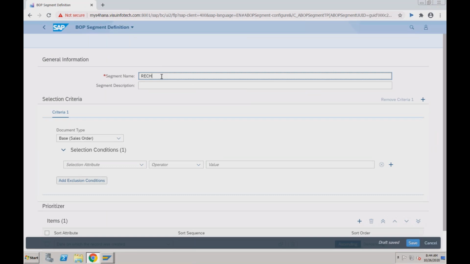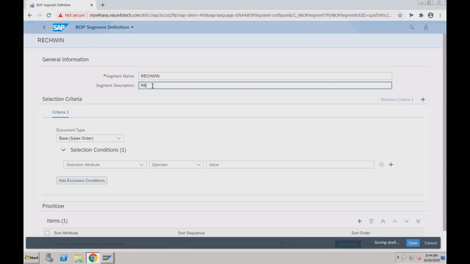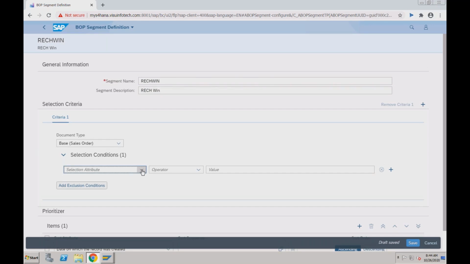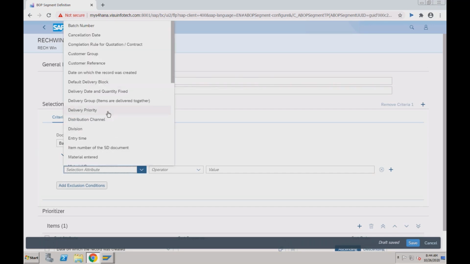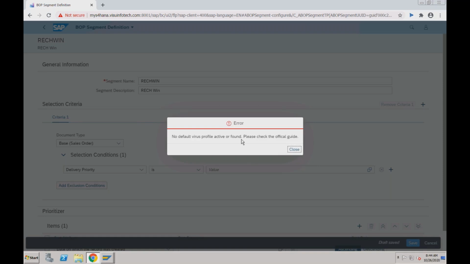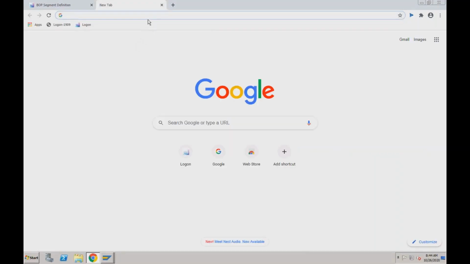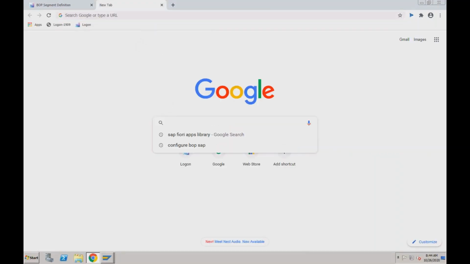So let's say this is RECH, and within RECH, I'm creating this strategy for win. Sales order is fine. Attribute, let's assume I'm just taking one or two attributes. I'm just selecting delivery priority. So based on, see, this is the error which is causing the issue. This is a Fiori error. I solved this last time also, but now again it is causing this issue. Let's see if I'm able to solve it.